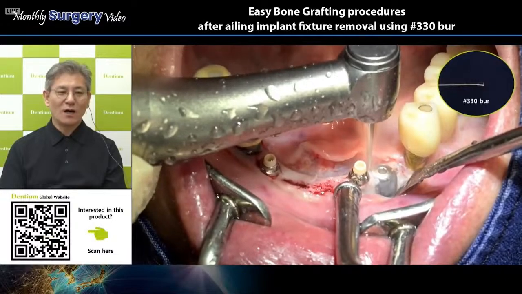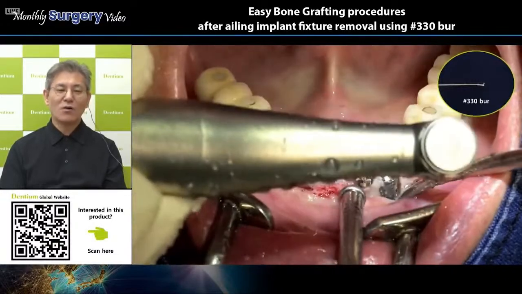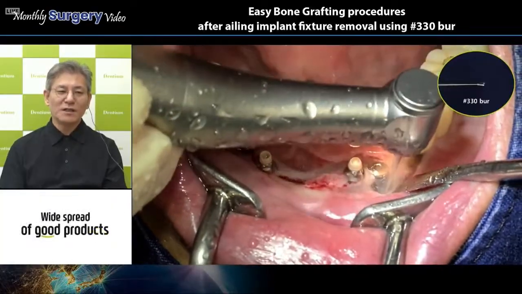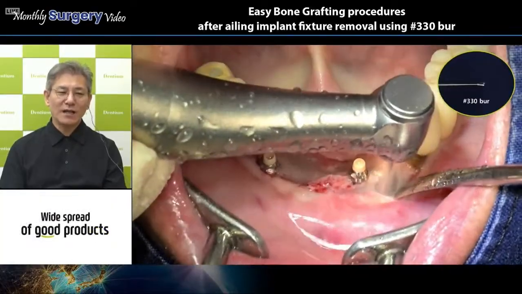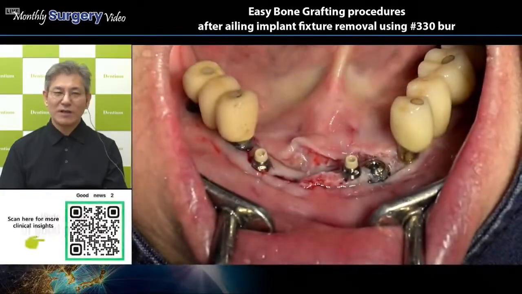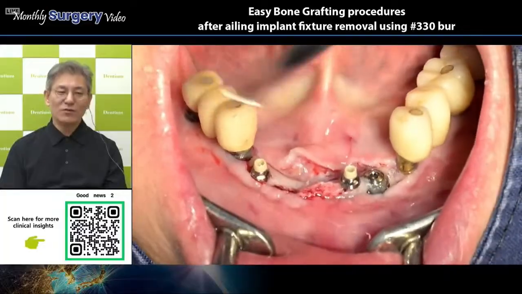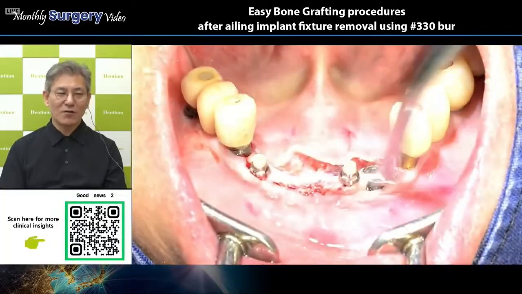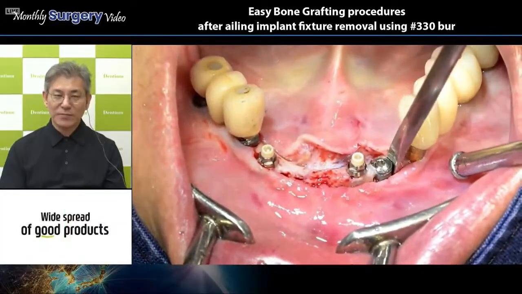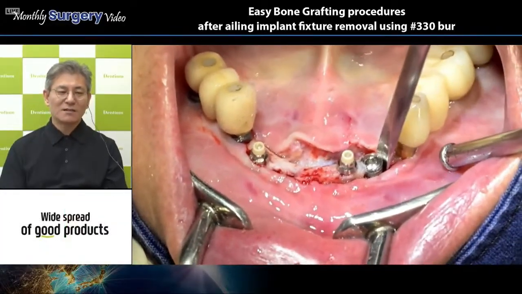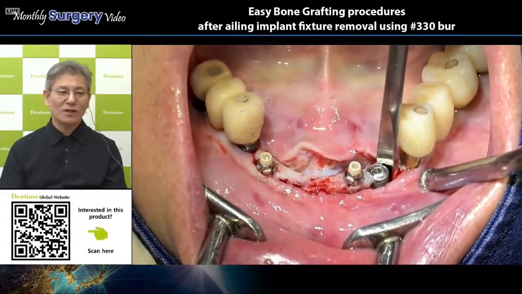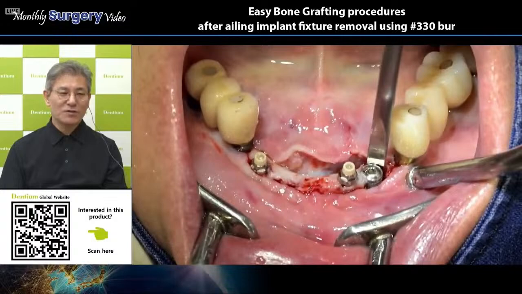And that is know-how. How can I remove these failed or ailing implant fixtures already installed? There are many different ways to remove an implant fixture. However, these procedures are simple and fast, the kind everybody has done, when the implant fixtures should be removed, right?